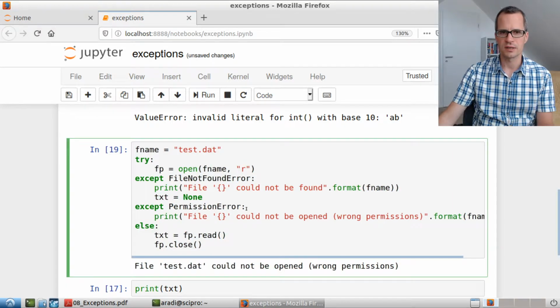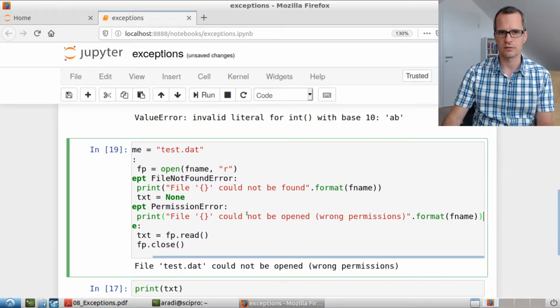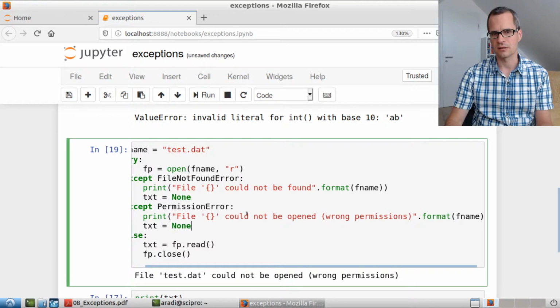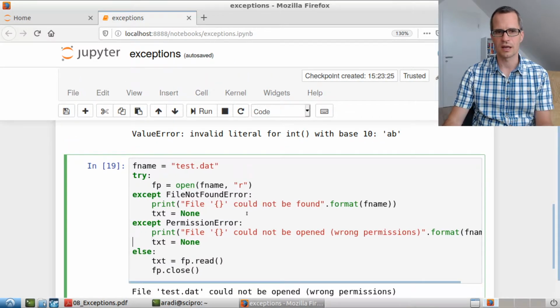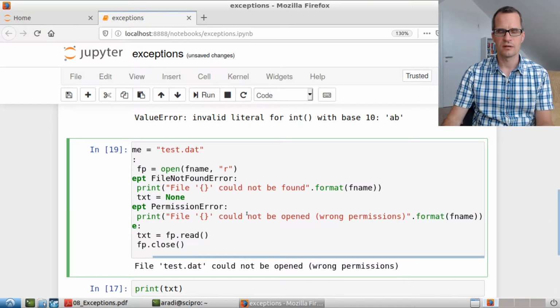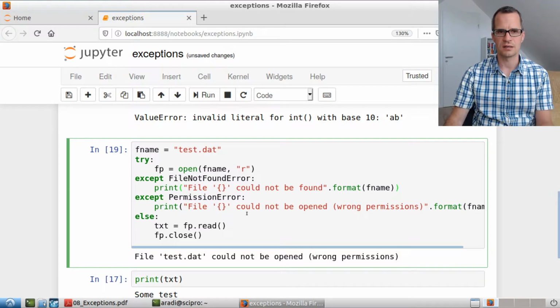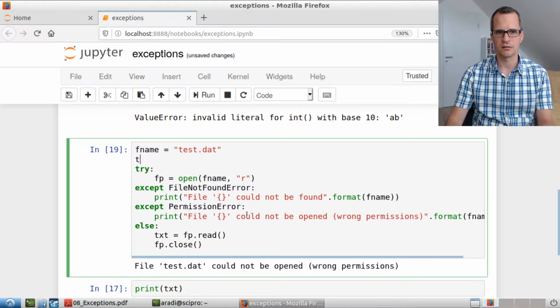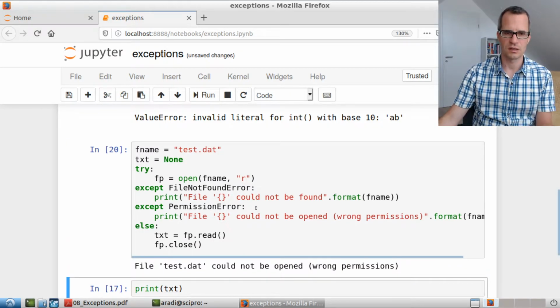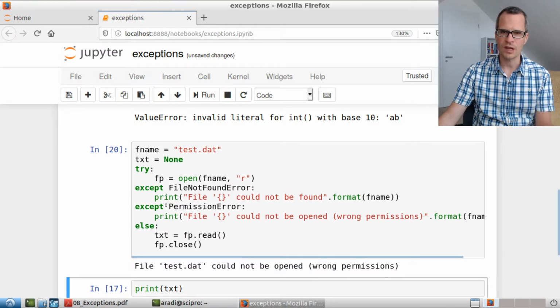And of course here I would also have to handle that txt is none, because I could not read in the text. Maybe it is even better if I just set txt by default to none at the very beginning. So I say txt is none, and then I can execute it, and then txt is always none unless I really manage to read in the file, and so on.